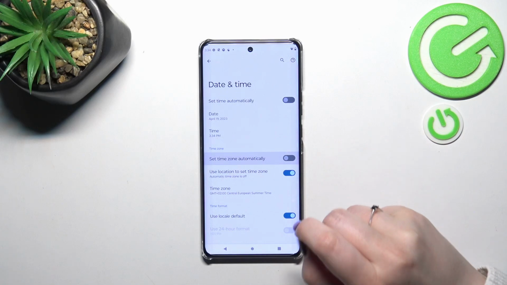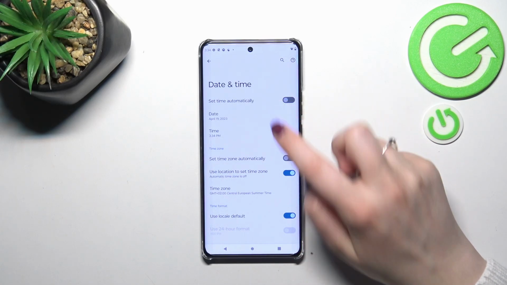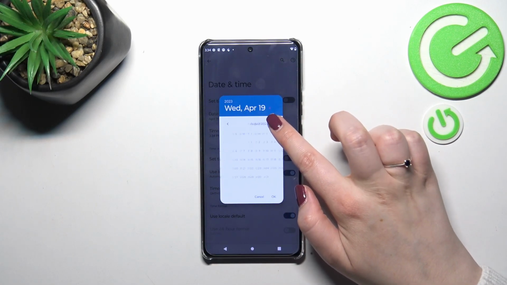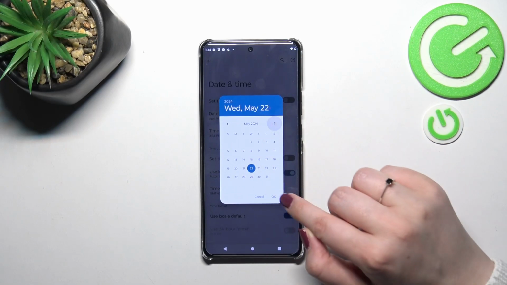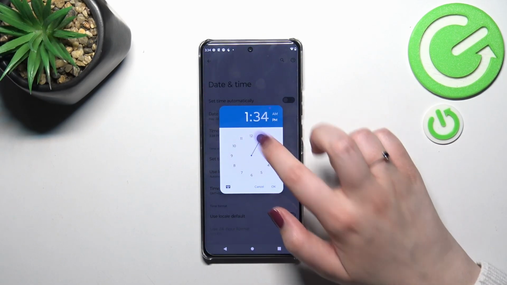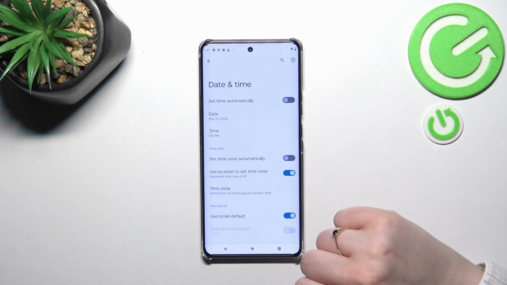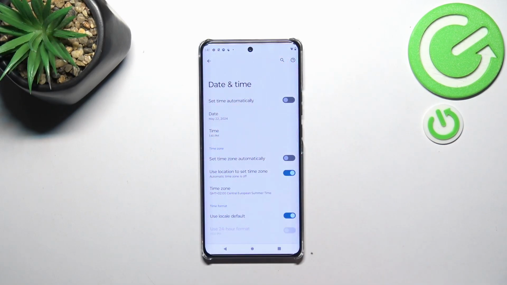So first of all we have to turn off both of those options, and right now we can freely tap on date and from the calendar pick the date we want to use, tap on OK. The same situation with the time, just set the one you like to use, and as you can see it will be immediately applied to the status bar.